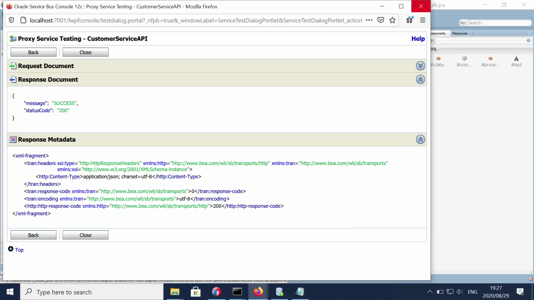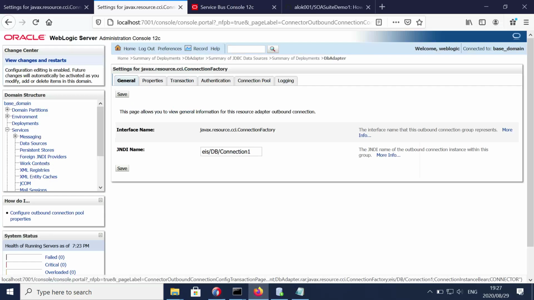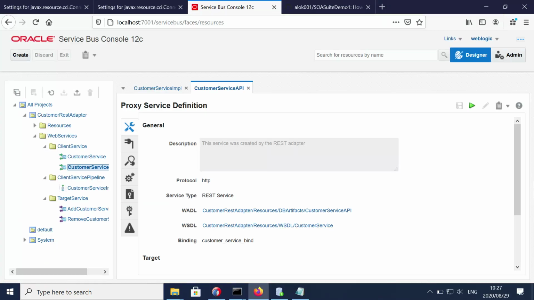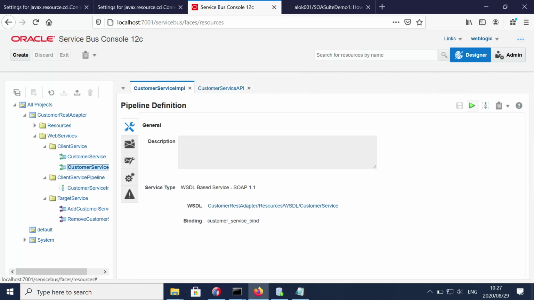Let me close this and let's go and do some operation. Let me first do it in the pipeline. So let me run the pipeline. I have already deployed this application on my localhost. So let's run the pipeline.